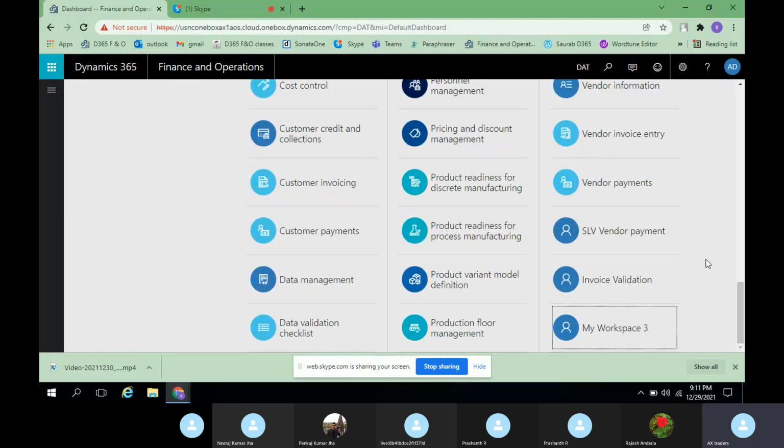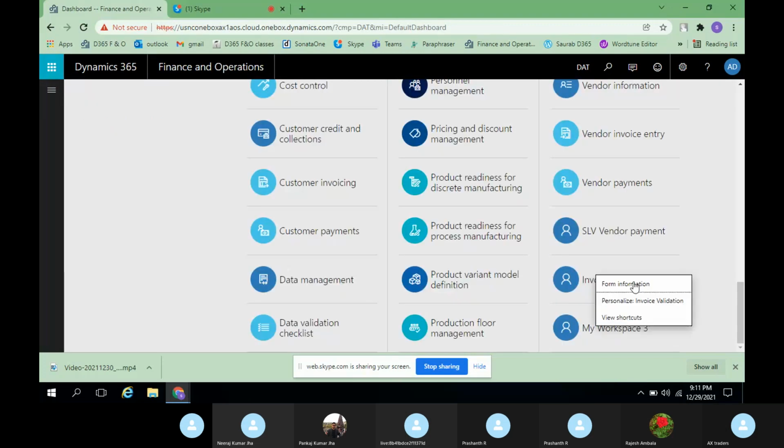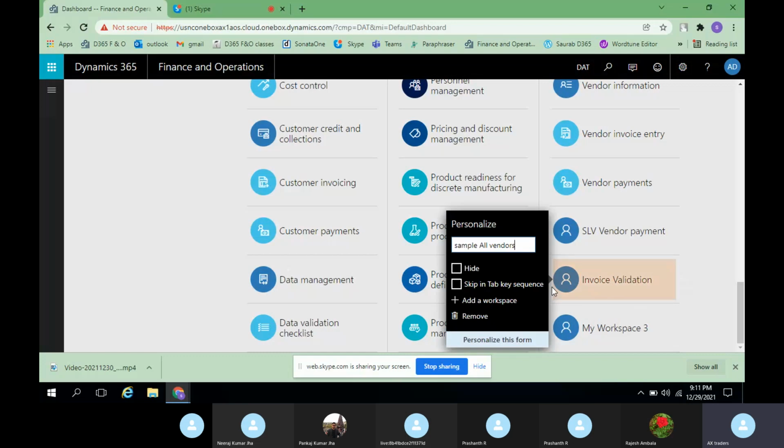This payment reconciliation sample all vendors, where is it? I think we have renamed this one, but still it is showing as is. Okay.